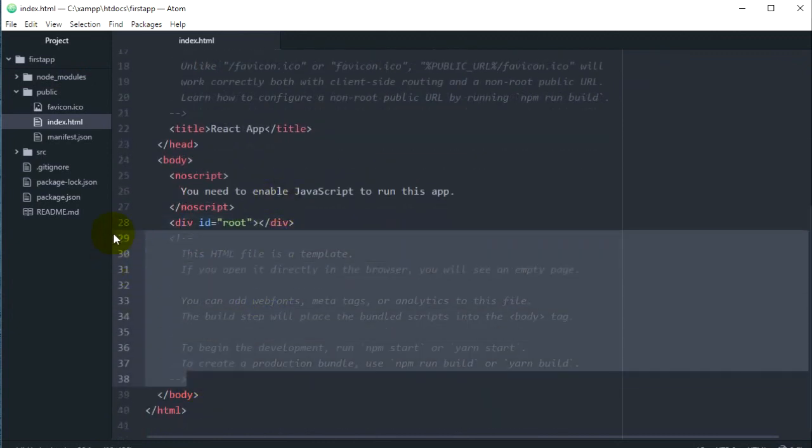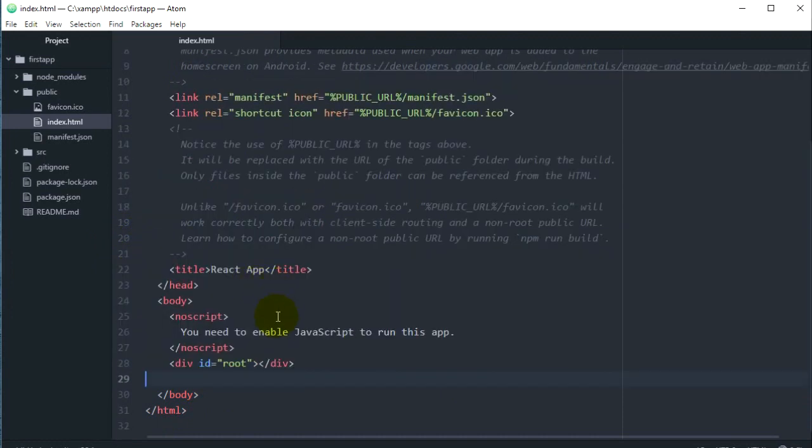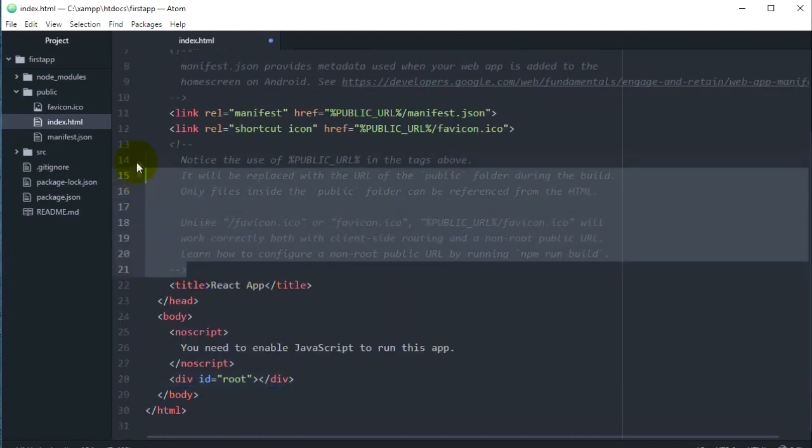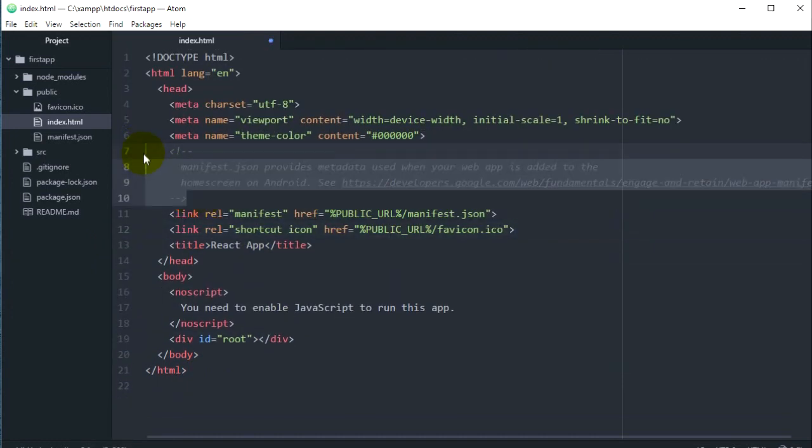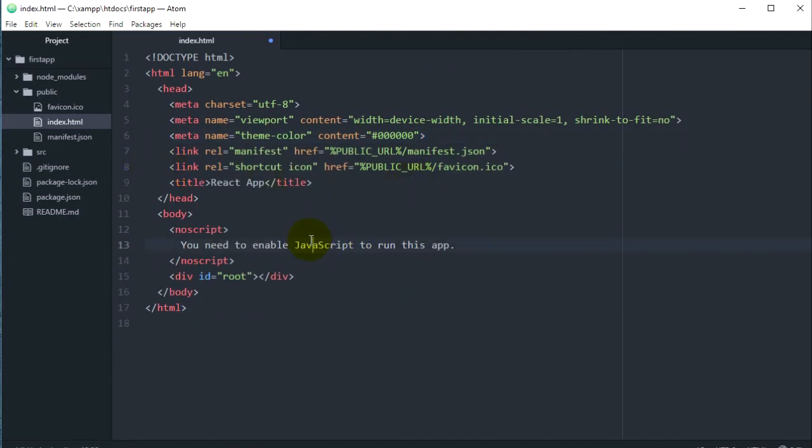So let's go ahead and remove all these HTML comments from here. Okay, noscript, you can just leave that. And then we have this div ID root. This is the place where React will output the result. So save this file.